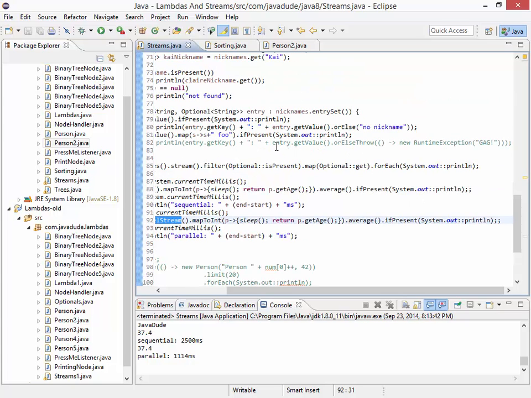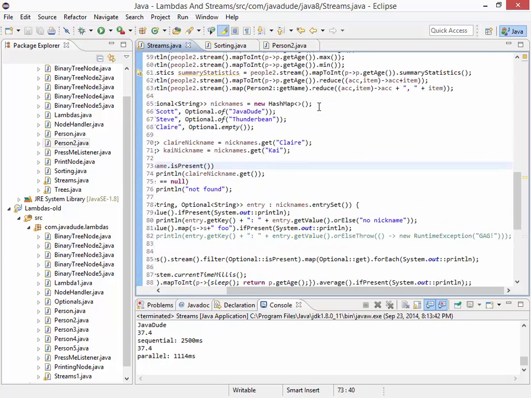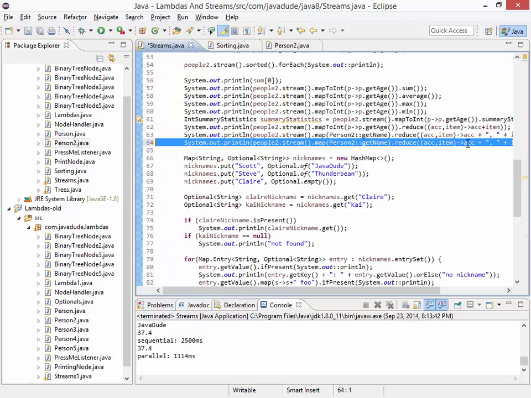Why am I not seeing it? Oh, up more. Oh, there it is. Okay. It was up a little farther than I remembered.